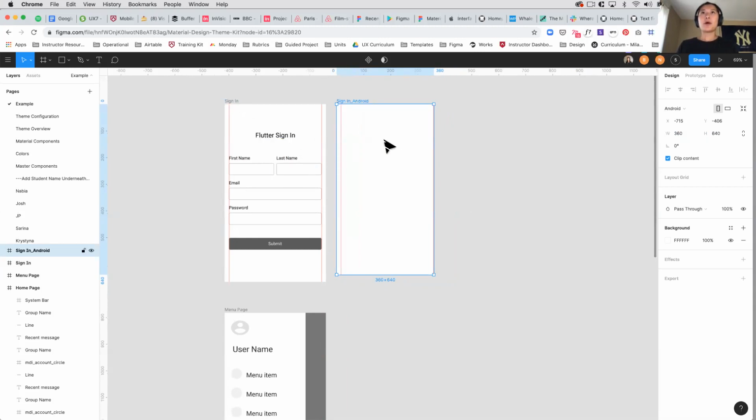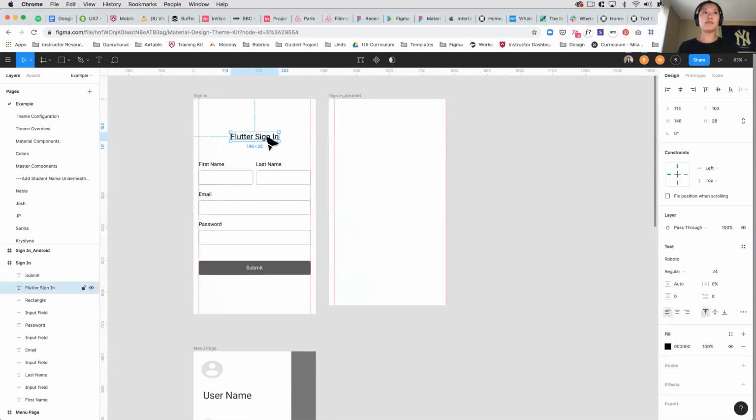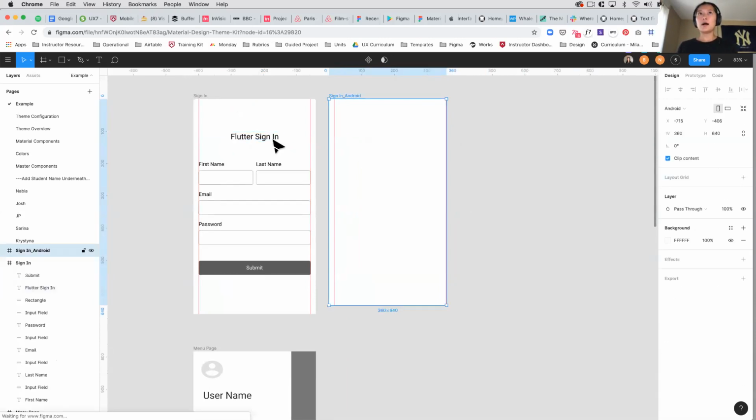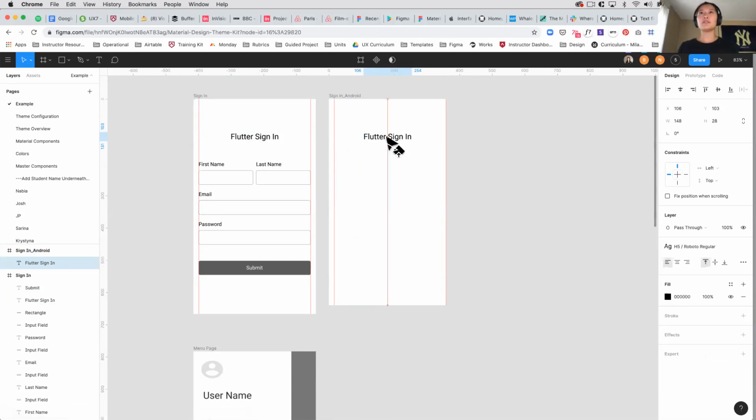Now that I have my wireframes, I can start skinning these designs. So here I have a Flutter sign-in. If I click on these four dots, I'm going to have all of the existing style guides for material design typography. A good one to start off with, let's try H5. That feels very similar to what we were working with, so we could leave it as that.